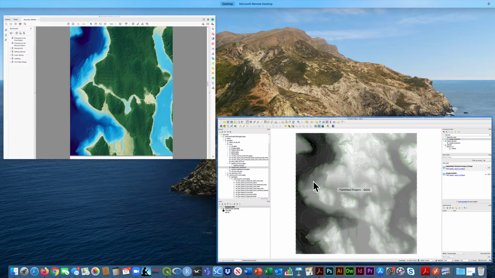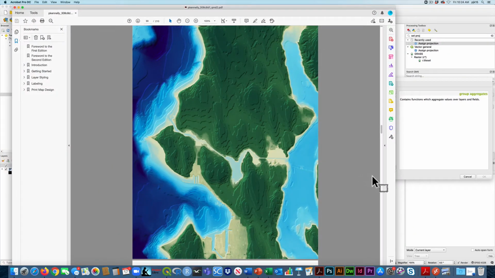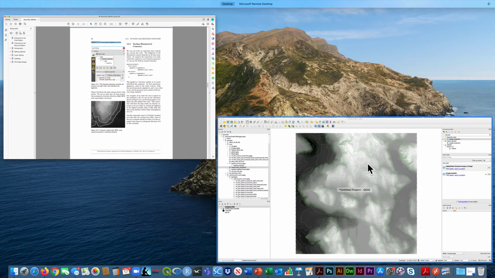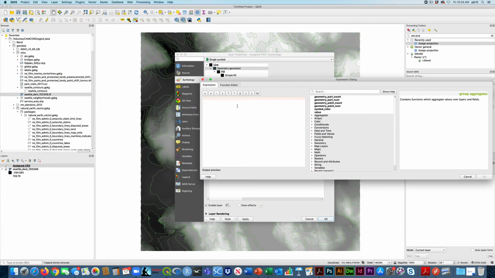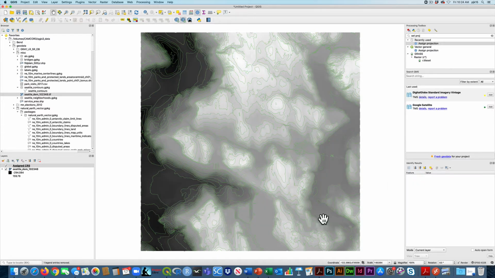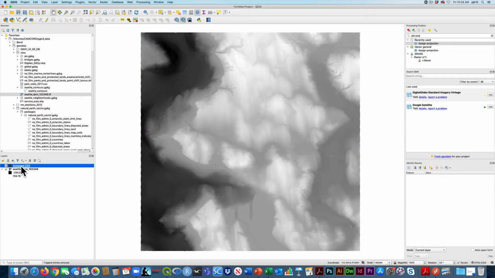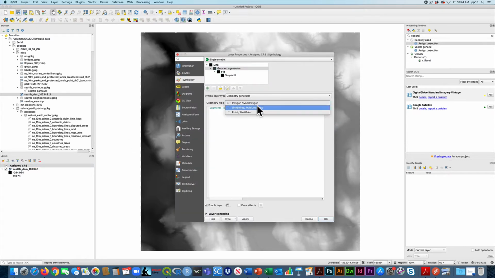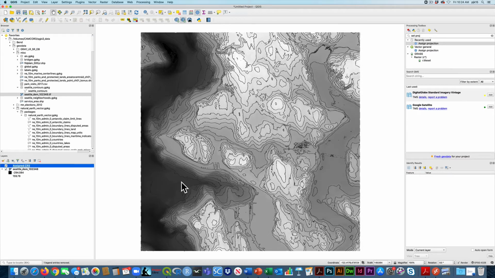This is a little snippet from your book. This is the kind of map we're trying to get, right? An illuminated contour map. And the first little snippet that we'll use is just a single line right here. Say OK, and OK. And I forgot to do one thing. It's not a polygon, it's a line. Say OK. And now it's built all these lines for us.